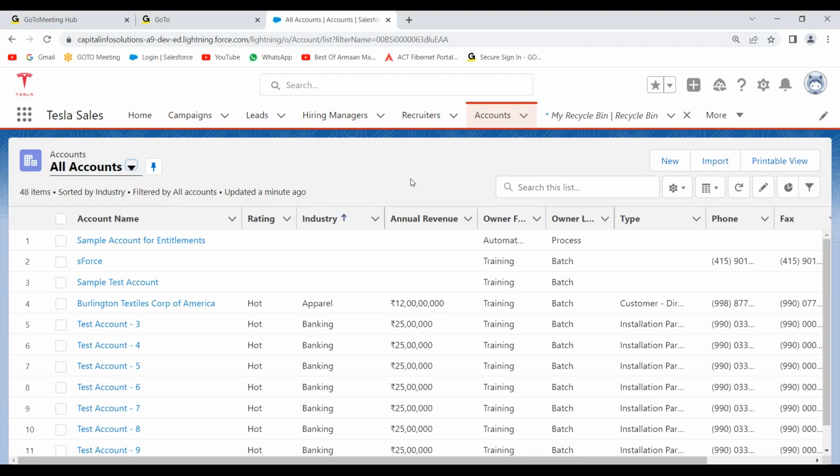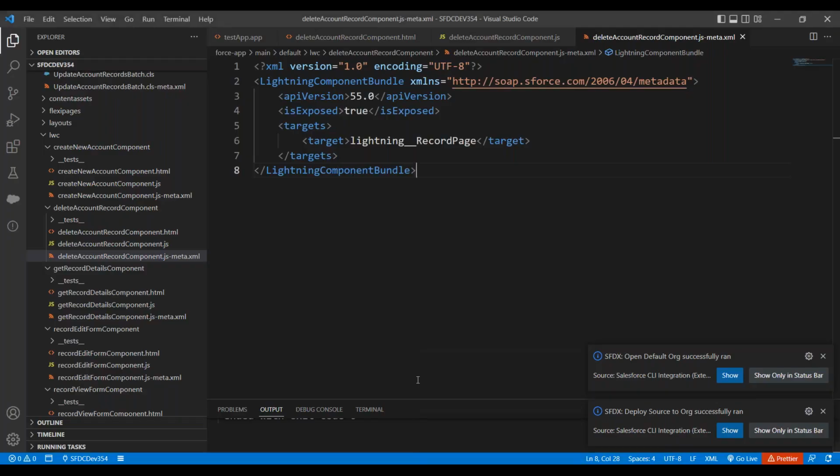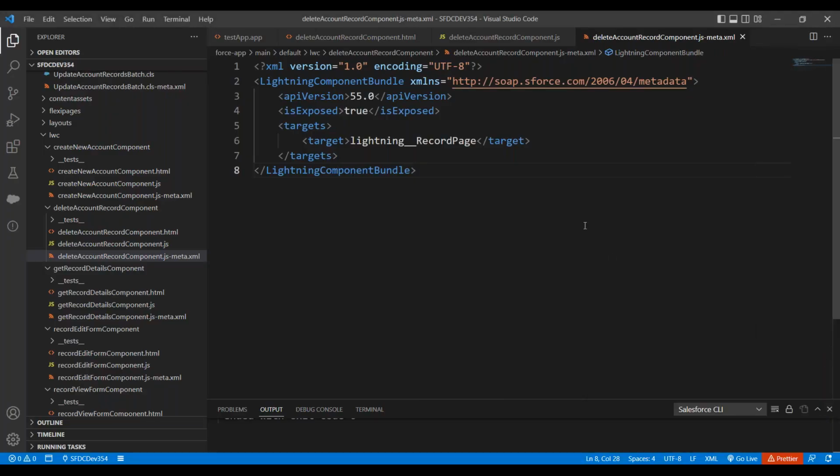This is how we can implement Lightning Data Services as part of your Lightning components. These are the various features available as part of Lightning Web Components inside Salesforce, as part of the Lightning Framework. So with this, we are done with all the features over here.